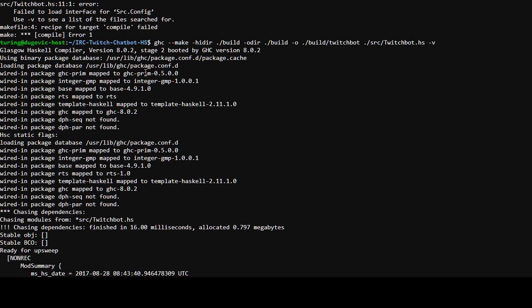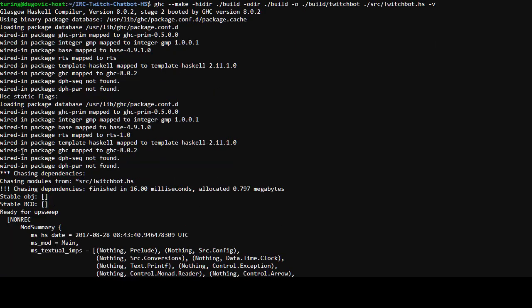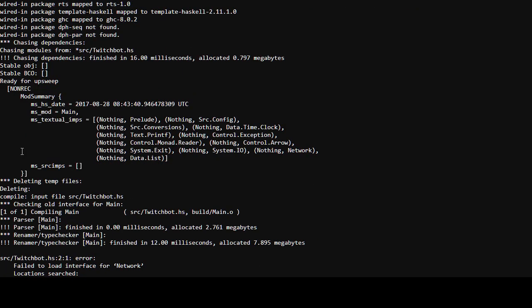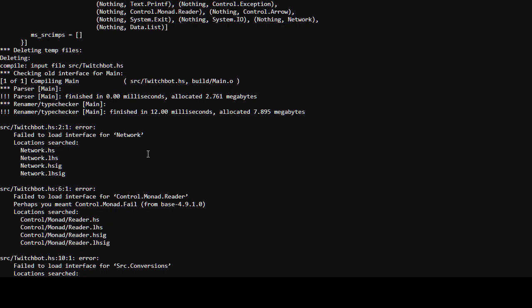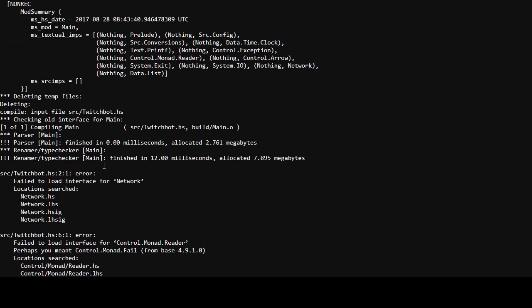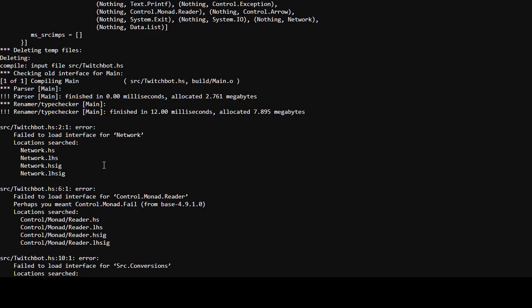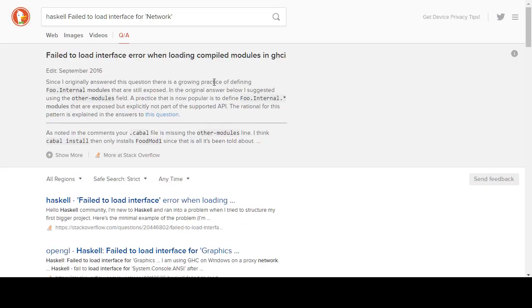All right, so. Chasing dependencies. Deleting temp files. Checking old interface for main. Parser main. Failed to load interface for network. Okay, so I believe I do have, well, of course I have the compiler installed. Apparently I don't have the network package installed. So this must be a pretty common failing, or at least I can't be the only person who's ever encountered said error message.